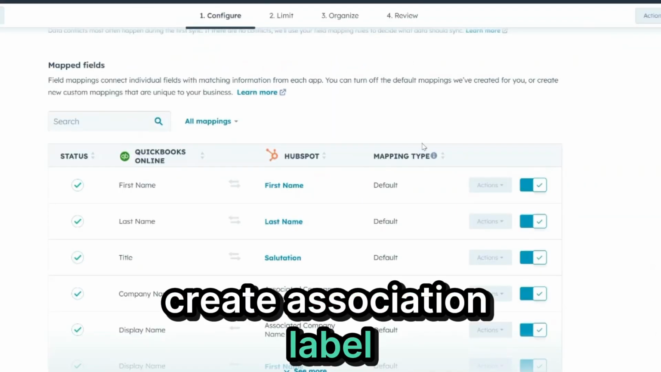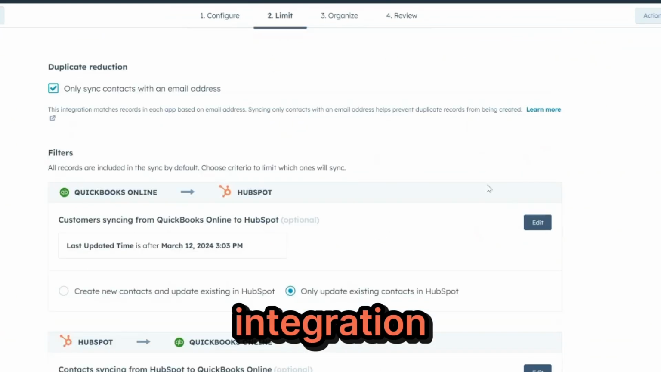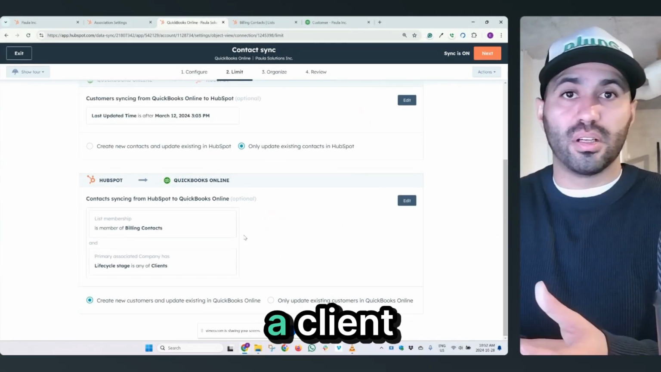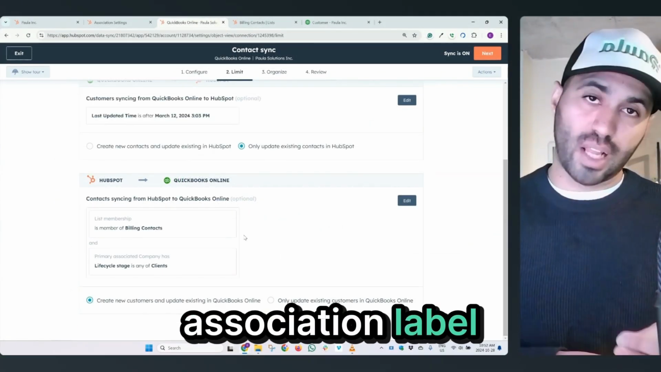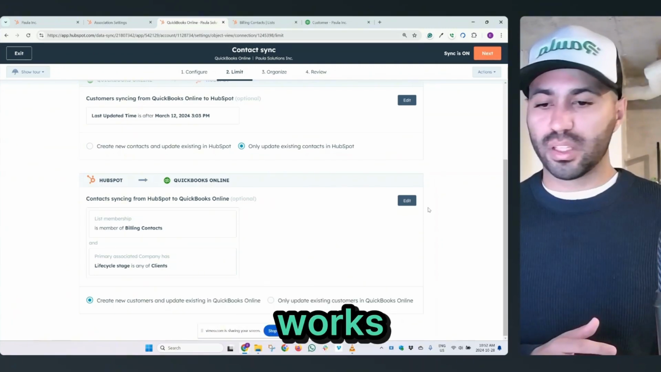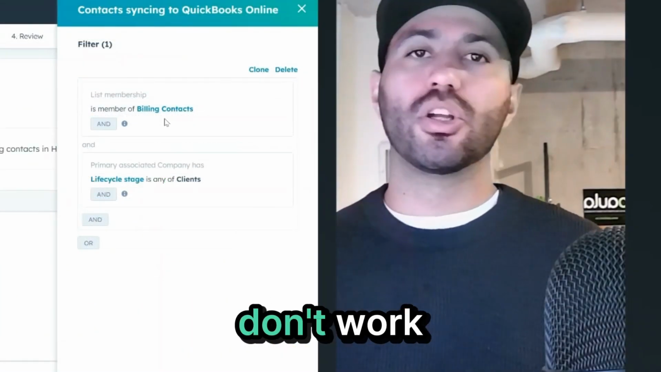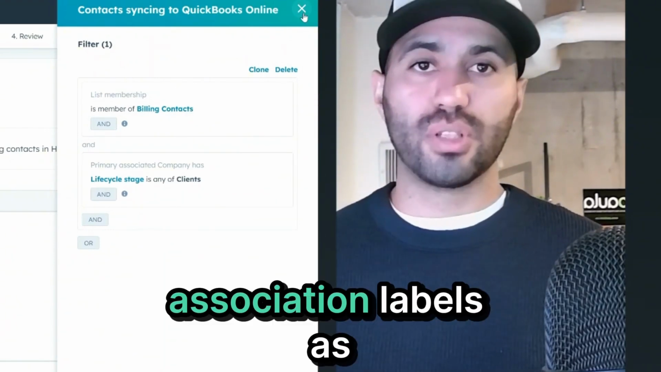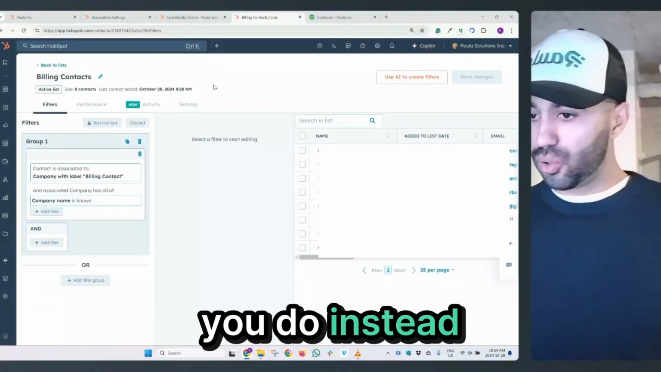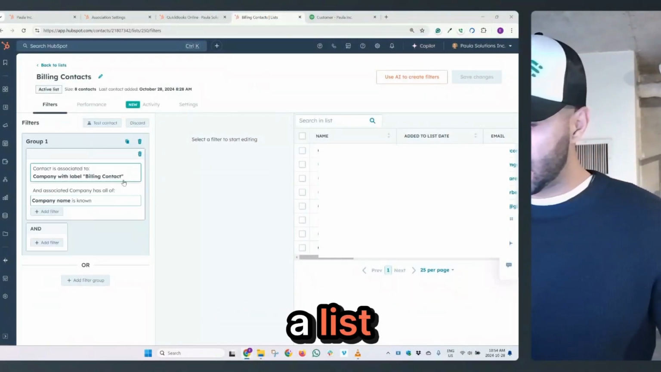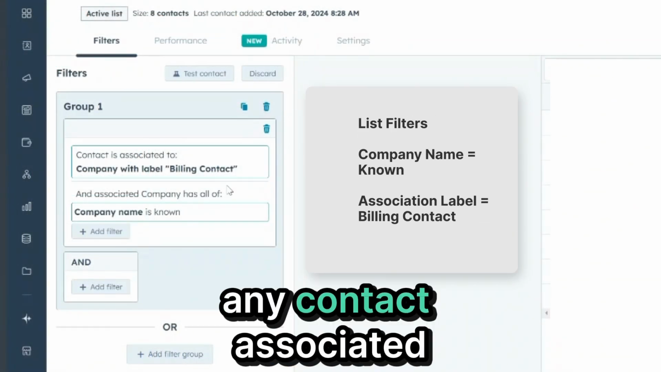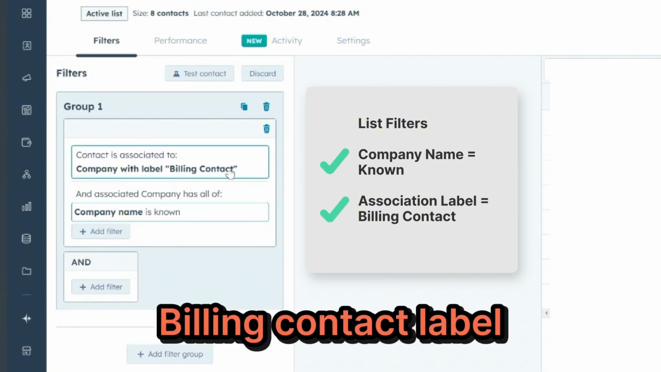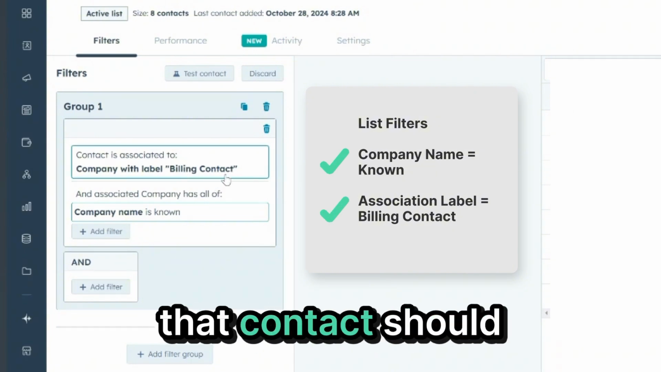So once you create the association label, you will hope that you can just come to the integration and change the filters to say, hey, as long as the person is a client and has this association label, send them to QuickBooks. But that's not how it works, because the filters in the integration don't work based on association labels. Unfortunately, you cannot use association labels as a filter. So what you do instead is you create a list, and in that list you say any contact associated to a company, using the billing contact label for the association, should be part of this list.